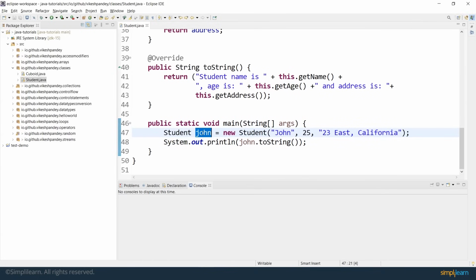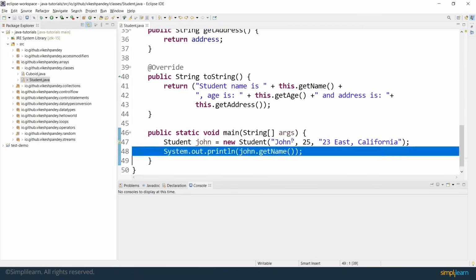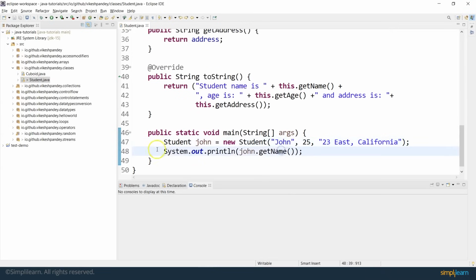Once you have created an instance of the class, then you can call any method. Let's say you want to read the name. So you can call getName. You can read the name. Similarly, if you want to read the age of the student, you can do that as well.